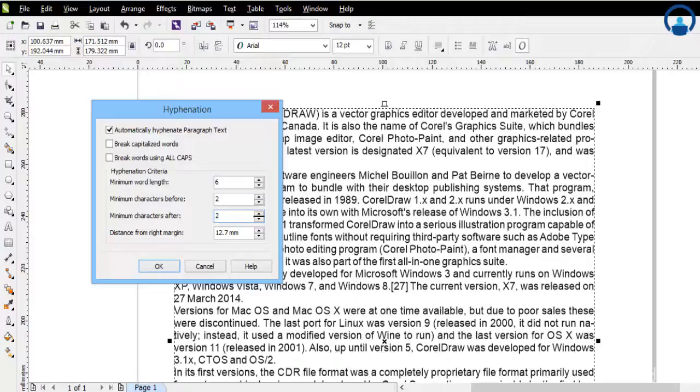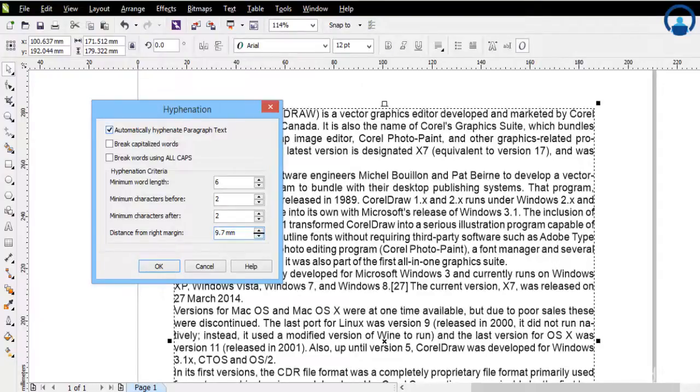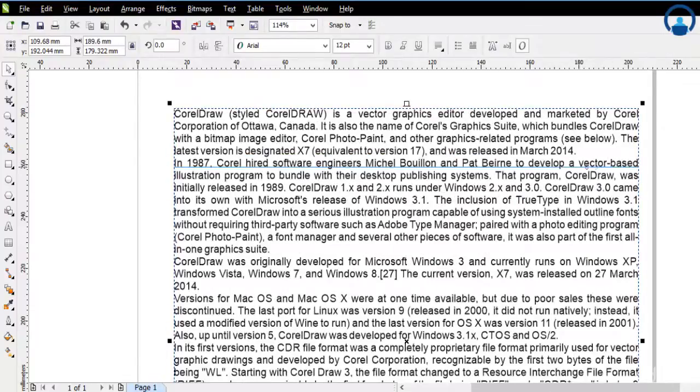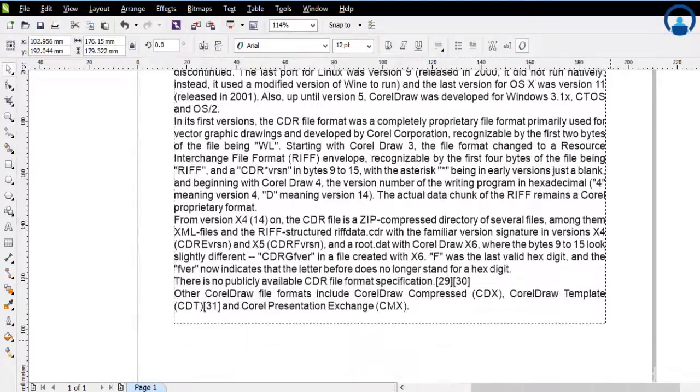Distance here from margin. So we can increase or decrease the distance. Okay. And basically, if I untick this, it removes all the hyphenation marks from the text. So this is not a hyphenation mark here. If you see this word, this is not a hyphenation mark. This is 2 words, and in between a dash has been inserted in those 2 words. So this is the use of hyphenation.